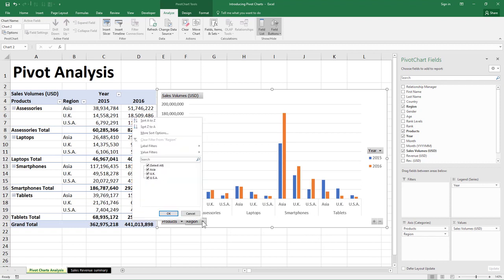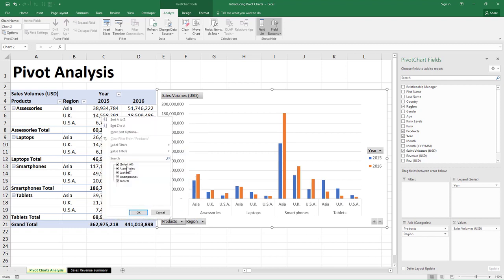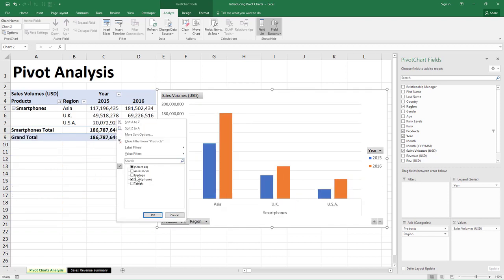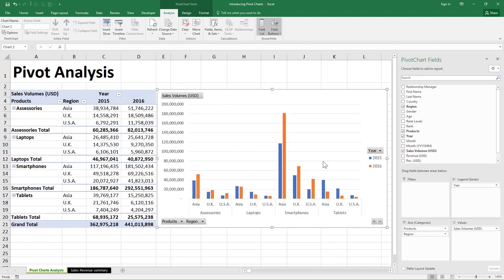Same thing for region and products, it basically works the same. For instance, if I just want to see smartphones, click on smartphones, and it's going to show just smartphones. So it's pretty common sense in terms of using the buttons.